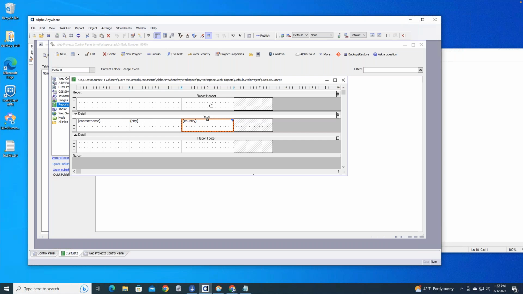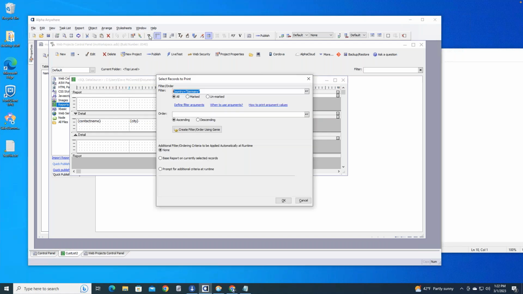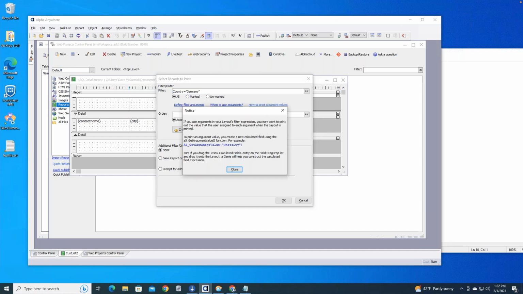what if I wanted to display what the criteria was for my report up here at the top? So I can do that, and I'll show you how. One thing I can do when I am creating my filter, this is kind of interesting, is there is a little piece of help which says how to print argument values. I'm going to click on that, and it's going to tell you about this function called the A5 get argument value function. And they used what city is the name of theirs, what country is the name of mine.